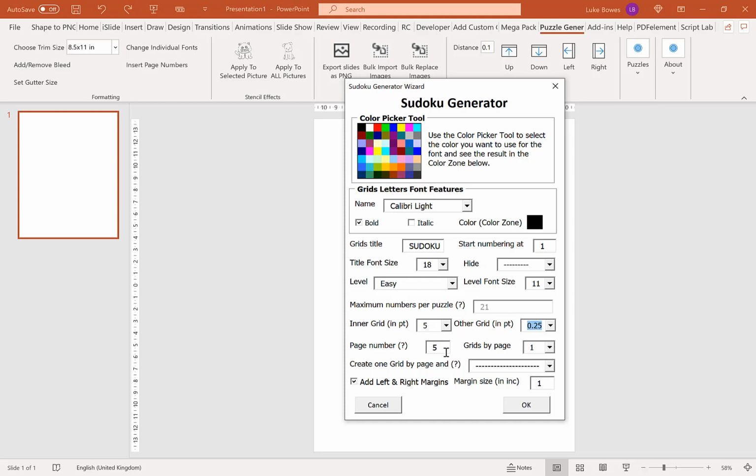Now the next option we have is the page number. This is how many pages worth of puzzles you want to create. For this example, I'm just going to leave it at 5. Now here we have the option of how many grids per page you want. So obviously if you create 1 grid per page, then you'll have 1 solution, 2 grids per page, then you have 2 solutions per page, and so on and so forth.